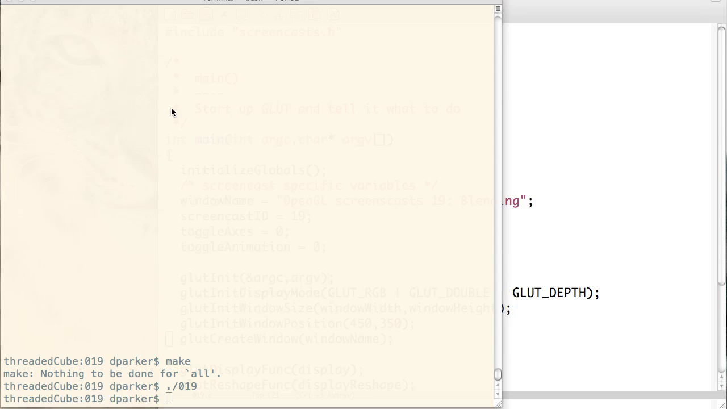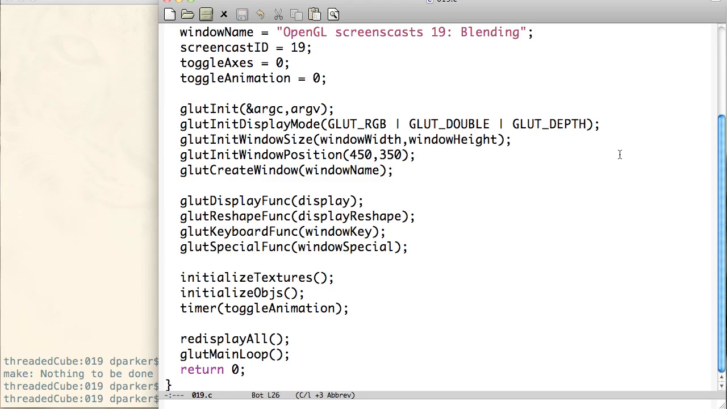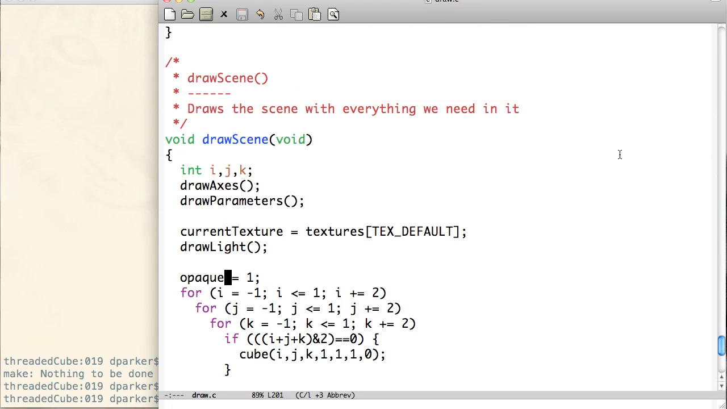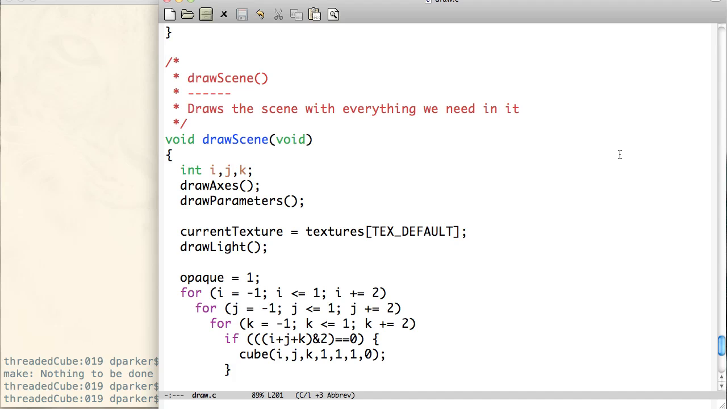Let's get right into it here. As always, we're going to be doing a little bit of blending. This is just a regular setup, nothing new here. Before we go to the draw scene, let's look at display. Let me just note that we have the depth test enabled, as always. This is going to come back, and we're going to have to think about that, and I'll explain why momentarily.